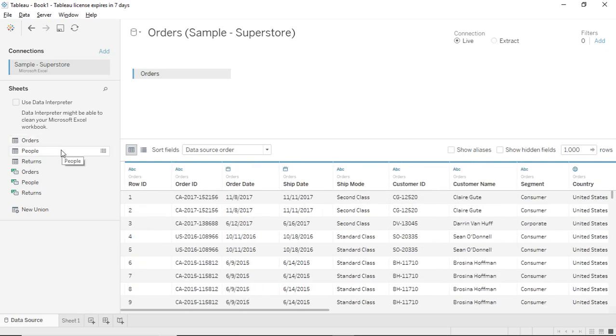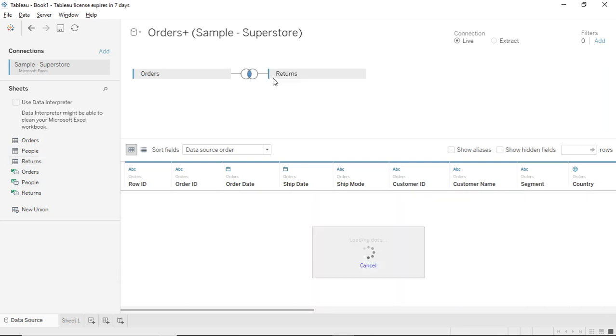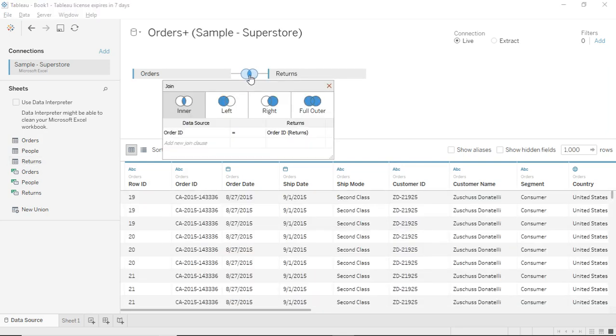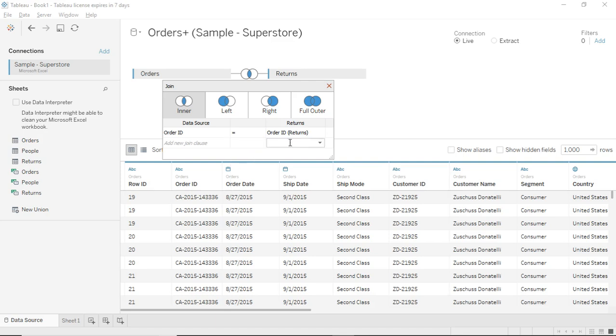Now let us talk briefly about joins. Within Tableau we have a join feature as well. These are the different tabs, and if you want to join orders and returns, I know that the order ID is a common field within the orders and returns tabs, so I can drag returns here and drop it. A join operation will happen, and by default it will take the joining field based on its own intelligence, but we can select the joining field from here.